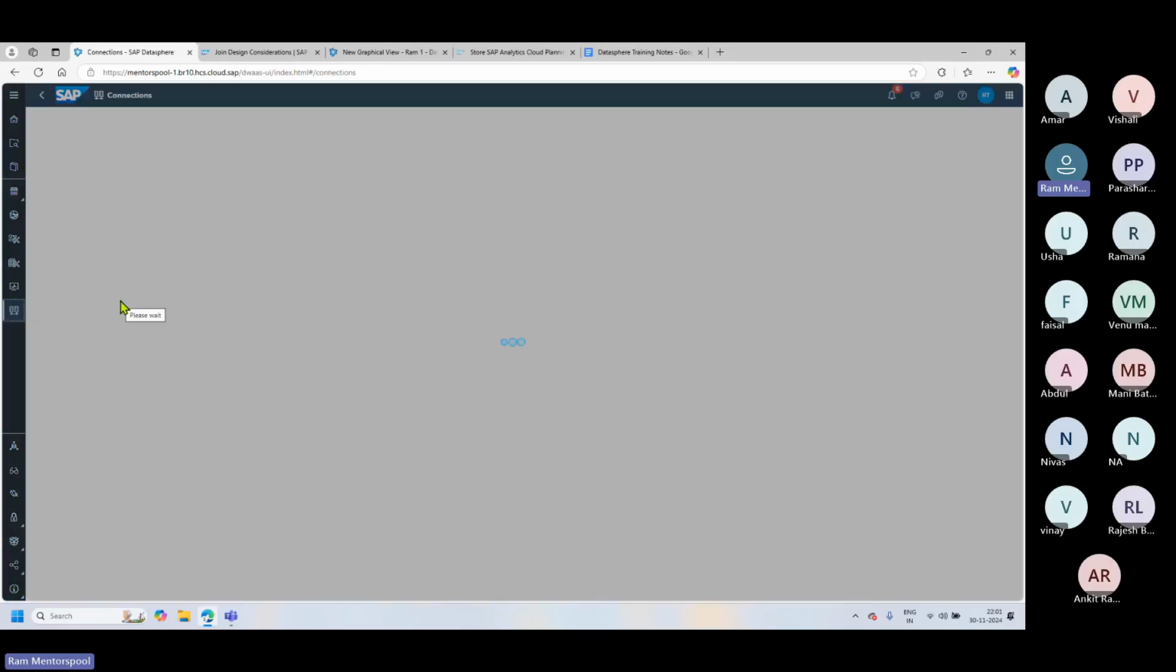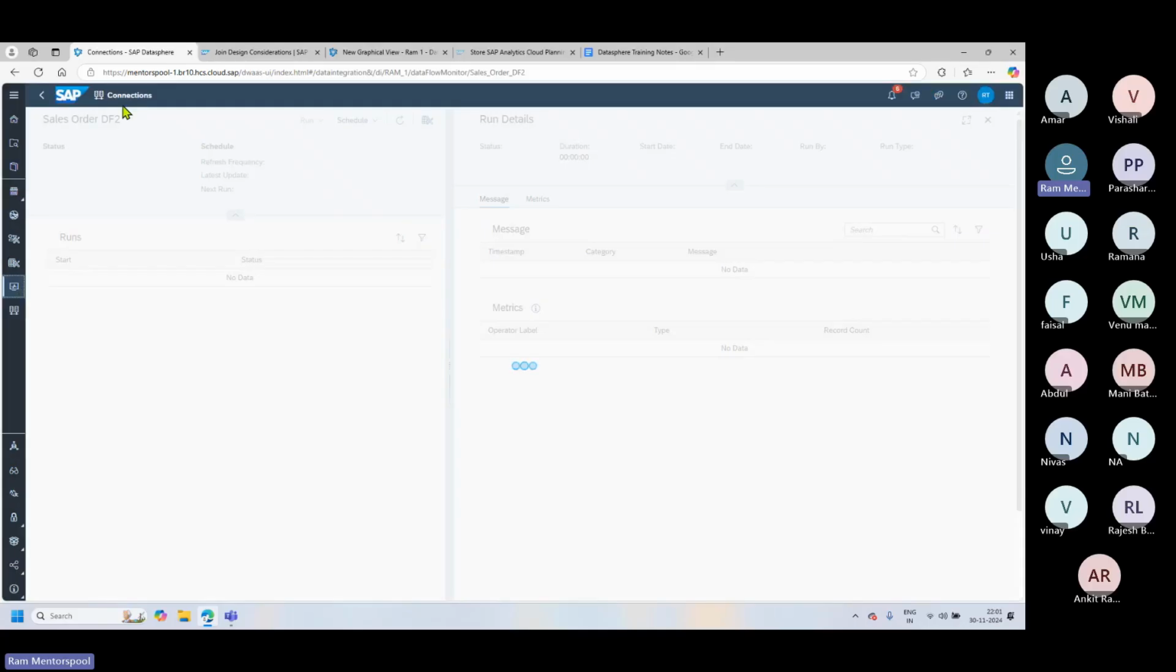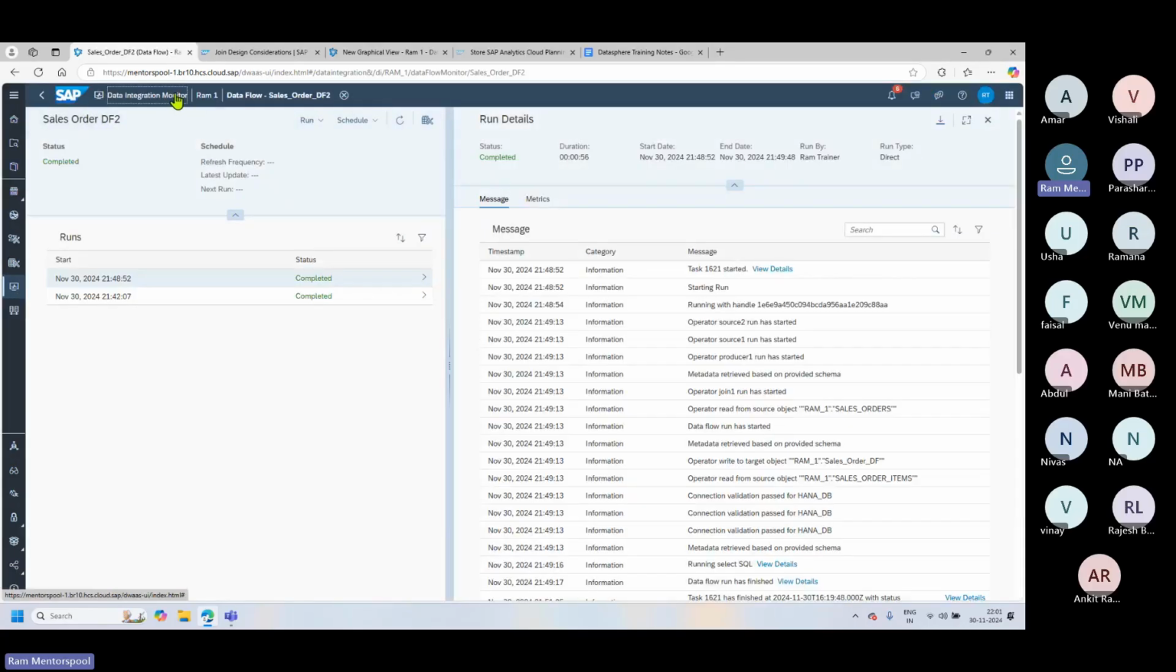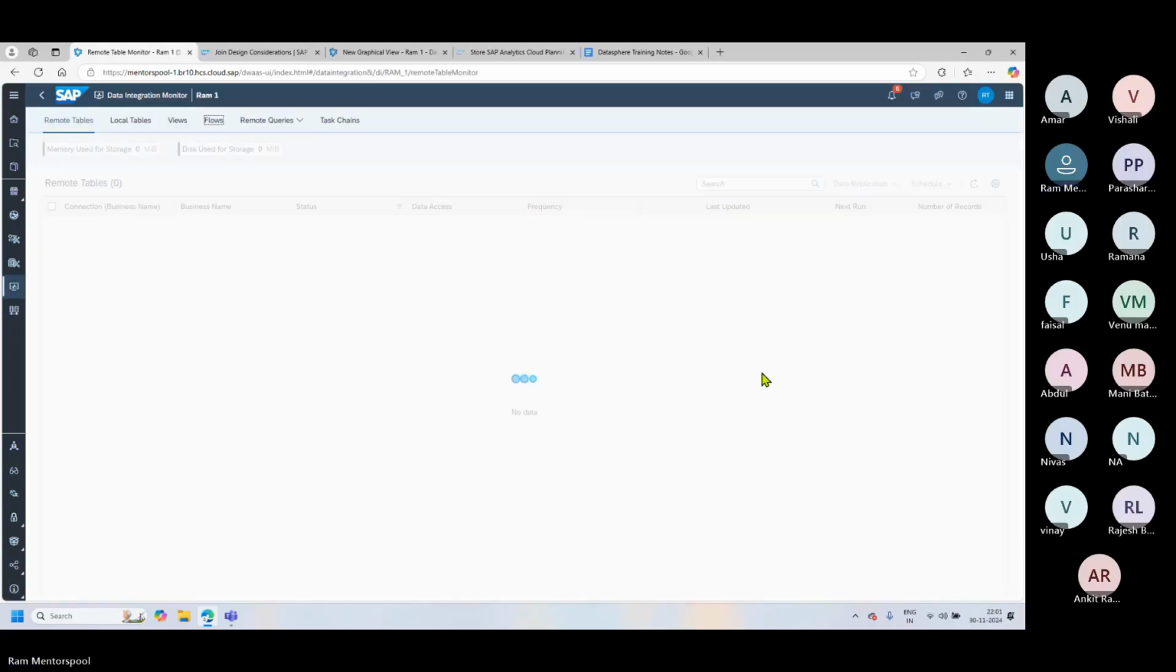So that is about the data flow and the integrated data flow monitor. Any questions on this?